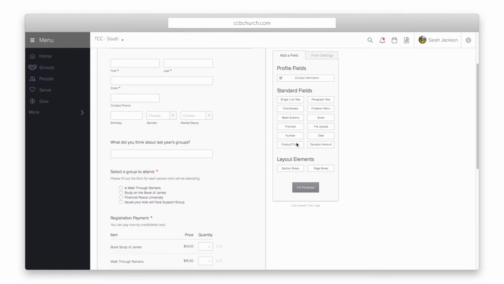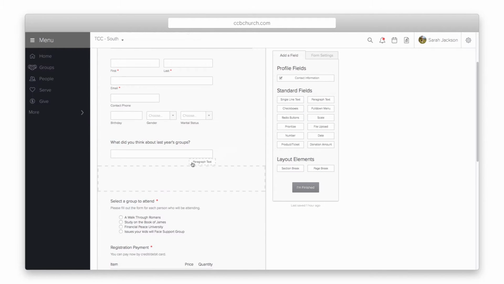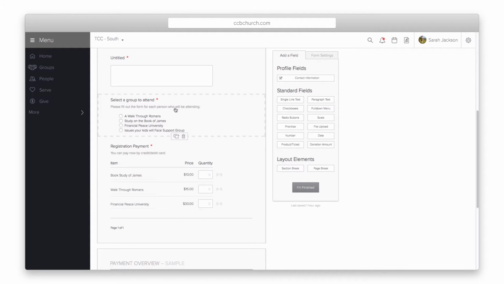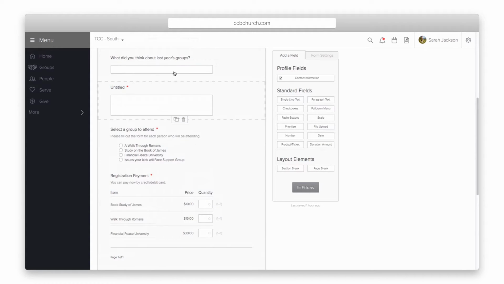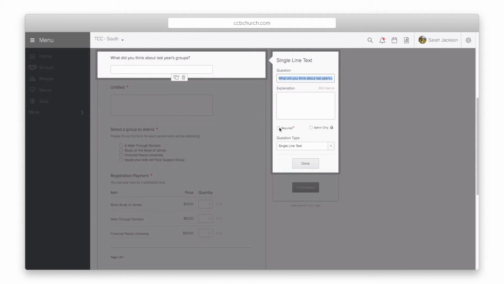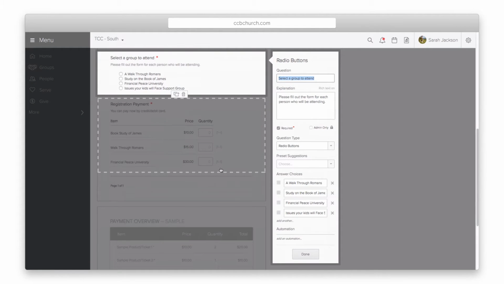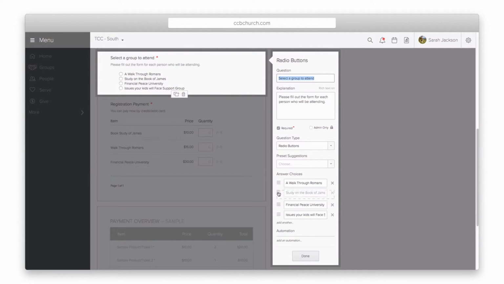Each of the questions listed can be dragged and dropped into the form to create your registration. Each of the questions allows you to enter the title of the question and an explanation. You can then decide between required, or if not required, you can mark a question as admin only and the person filling out the form will not see it. Some questions allow the user to choose an answer. You can delete a choice or change the sort order of the questions as needed.